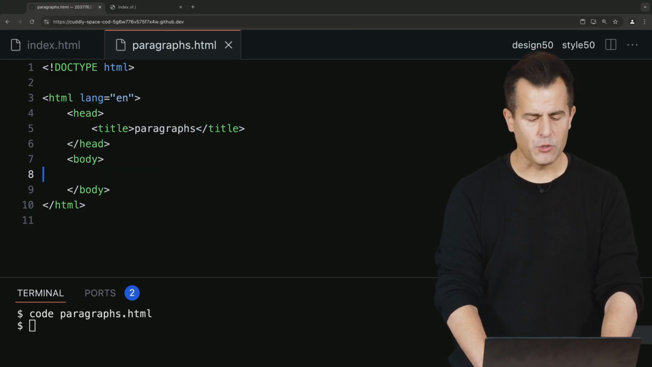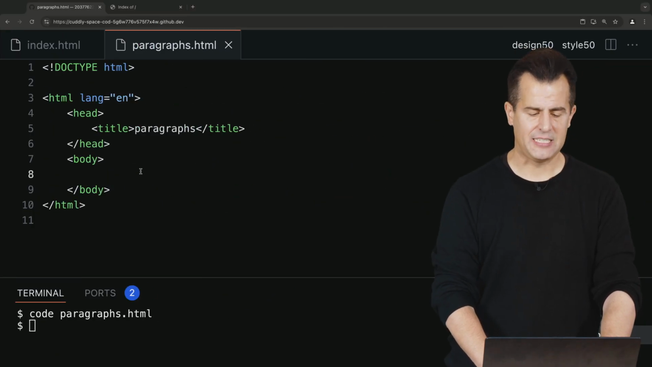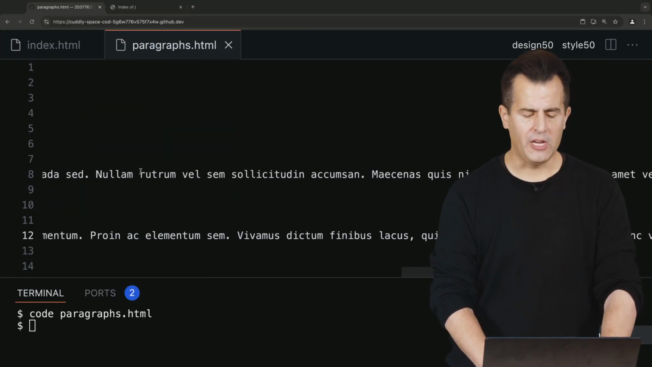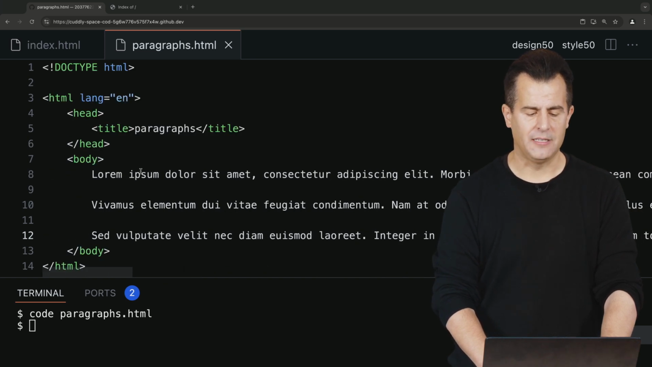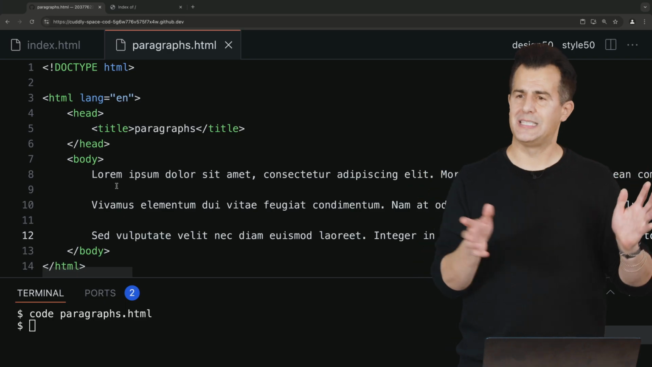Now, what are those paragraphs? Well, I wanted to save some time. So in advance, I generated some Latin-like text here so I can copy paste 3 long paragraphs of Latin text, some lorem ipsum text here. Now, it doesn't matter what this means. It's sort of nonsensical words.